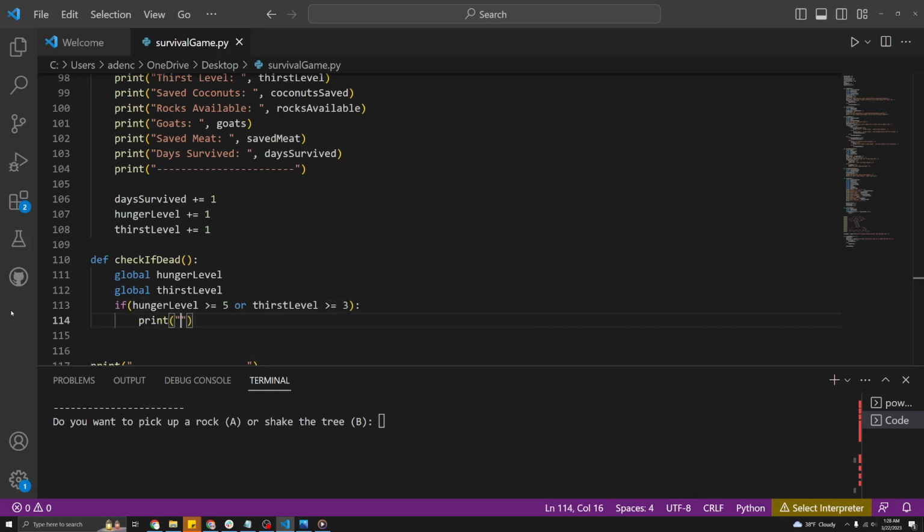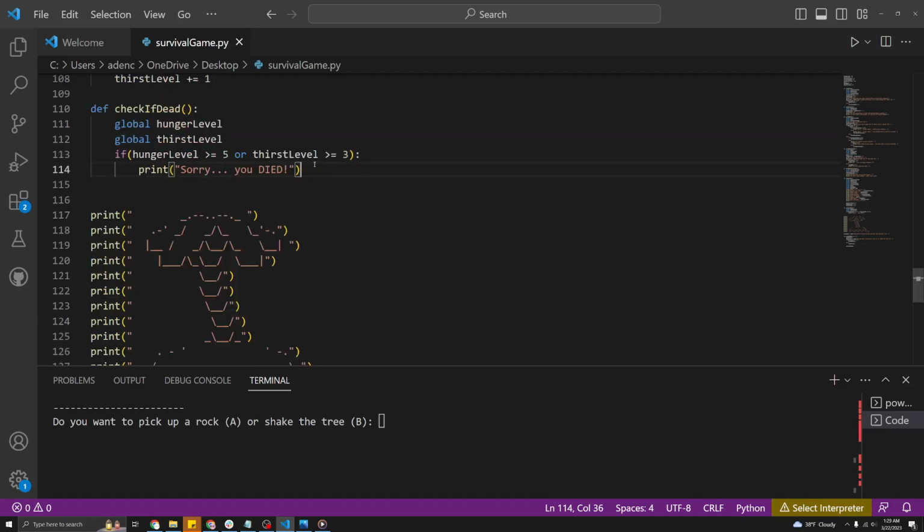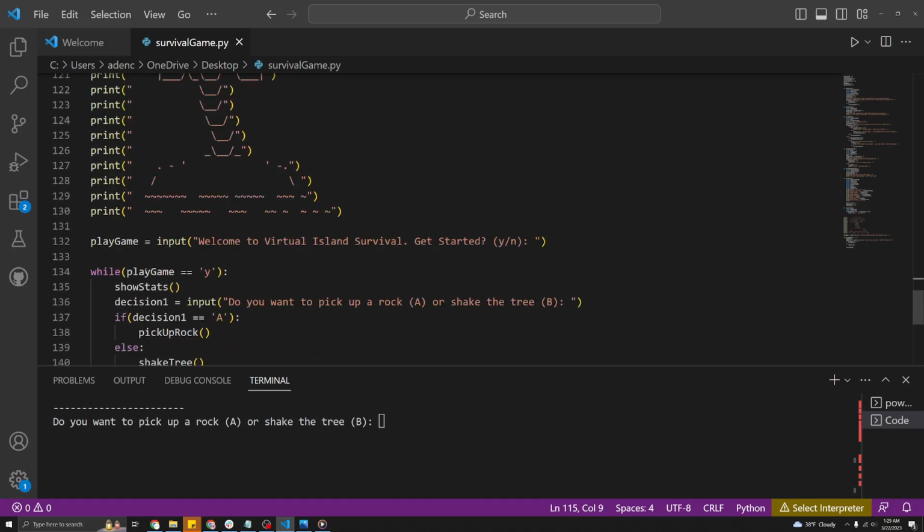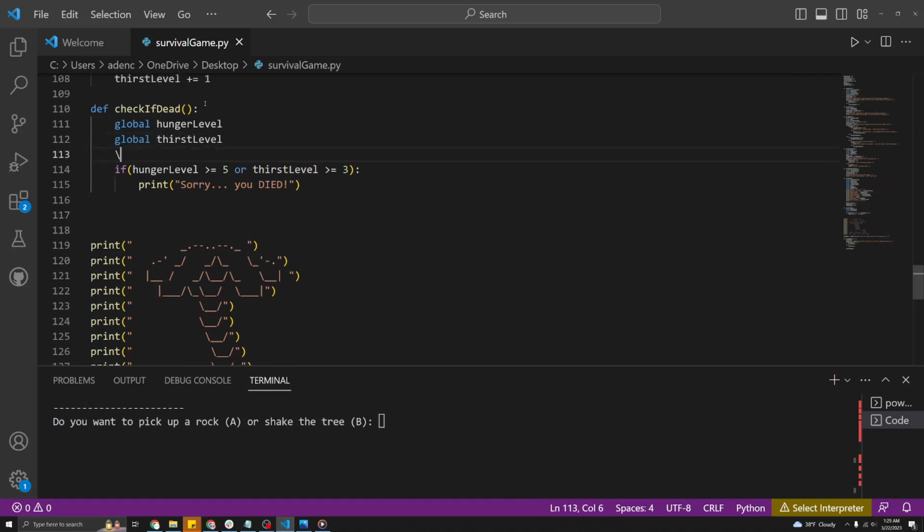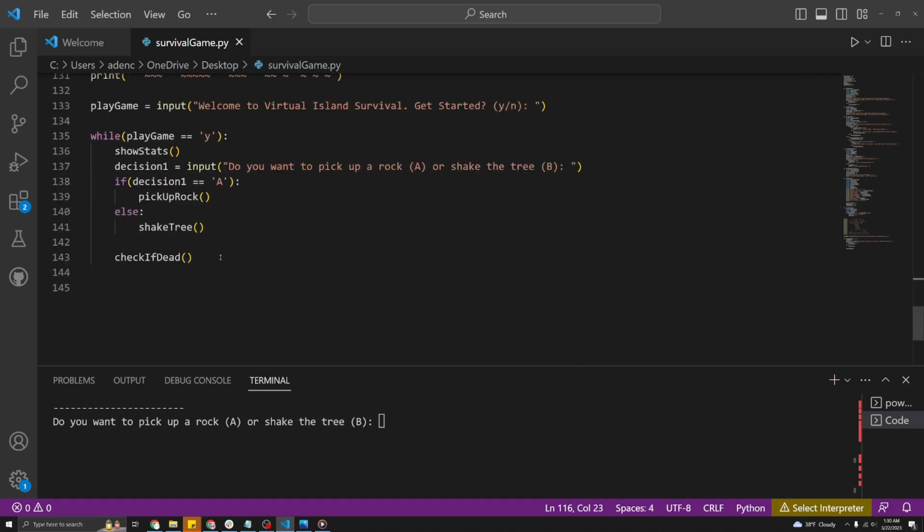print, sorry, you died. That sucks. Okay, so yeah, you print sorry you died, and then you can set play game, which should be global in here also. Set the play game equal to, I don't know, just say n. It could be anything since it's an else down there. So let's see what happens.